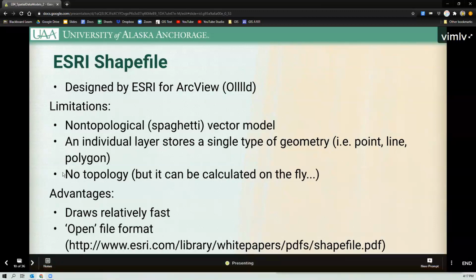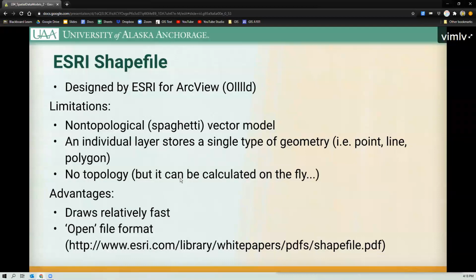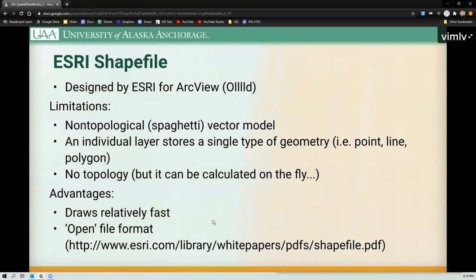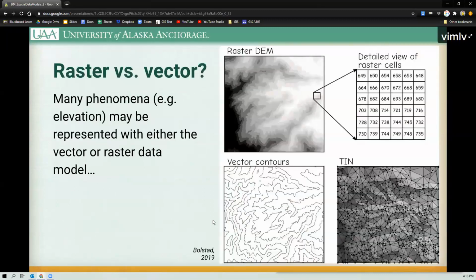It doesn't inherently contain any topology information, so it doesn't tell you right off the bat what the area of your polygons is, but you can calculate that information using your software. But for advantages, it's one of the most portable formats around because it's been used by every GIS software developed since Esri started sharing that format. And it's a very portable, very quick, efficient file format, because there's really not much to it.